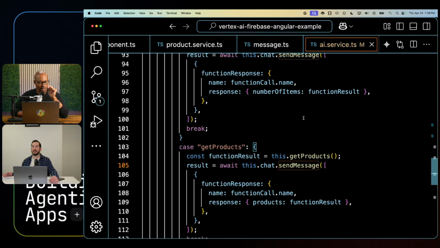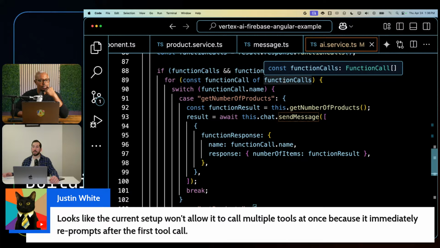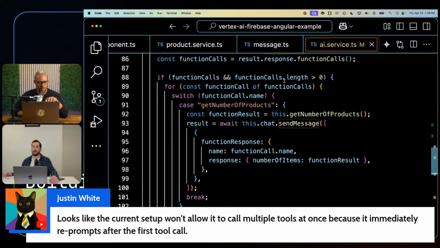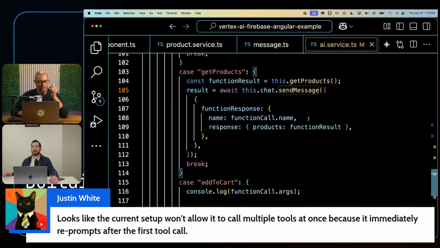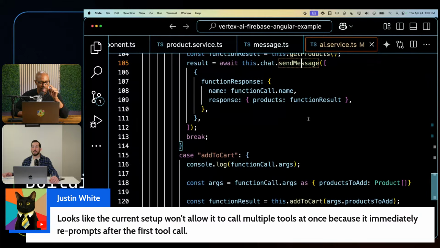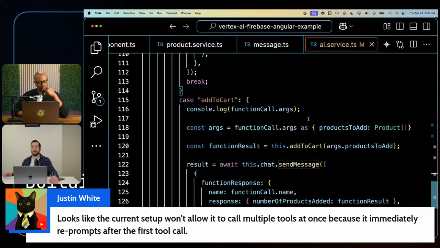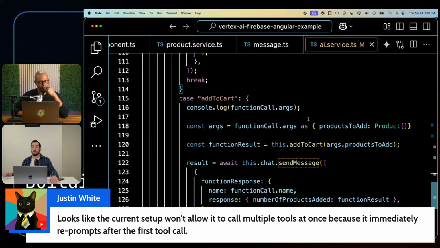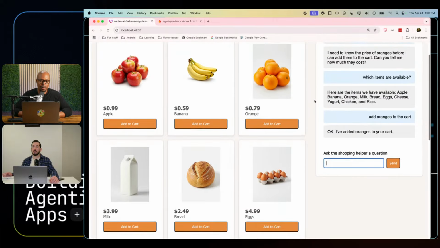Justin, I think that this list of function calls can be multiple because it comes back as an array. So your question was, what's going to happen? Well, this is an array, so it probably can call multiple functions, and then I can return it. But I think with my setup, I understand what you're saying, that I don't know what happens next if I have to call multiple functions in succession. It's a good question. Okay, let's go back to the application and see what else we can do.